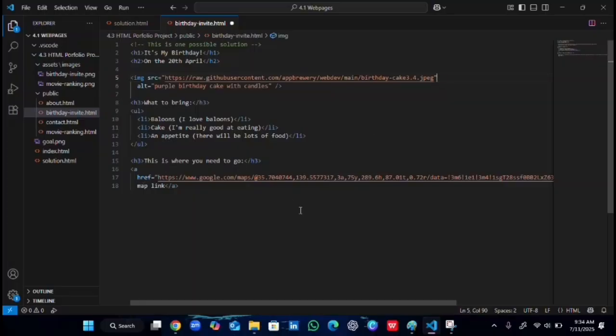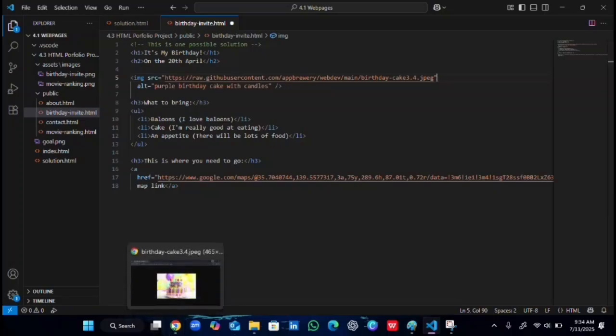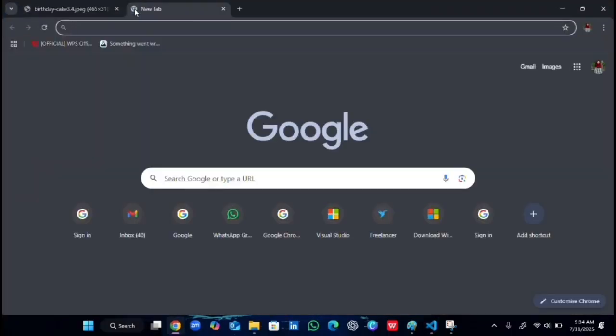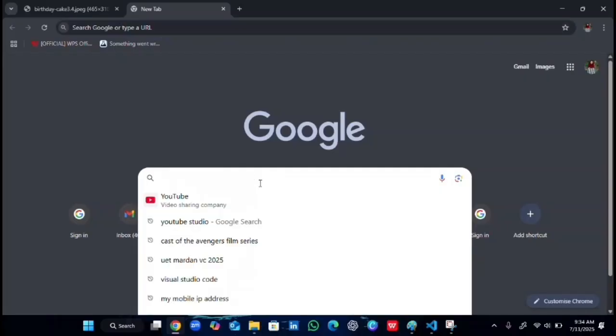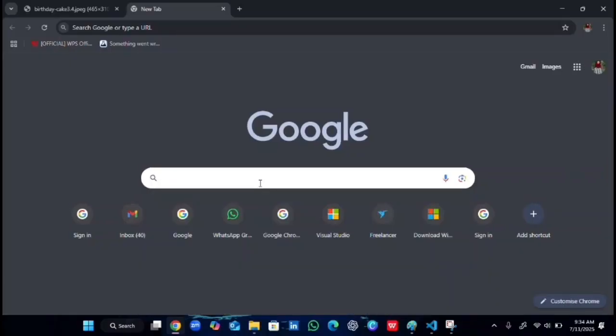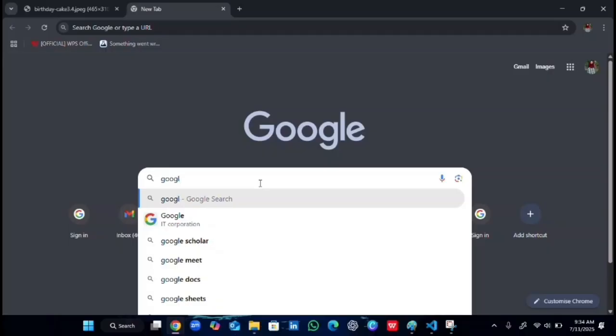Okay, this is where you need to go. Here you will put your address, like pinpoint or your current location. You have to copy paste. You will first go to maps, like I will show you. You will simply write on Google, if you are on Windows, or if you are working on your laptop, you will write here Google Map, or Google Maps.